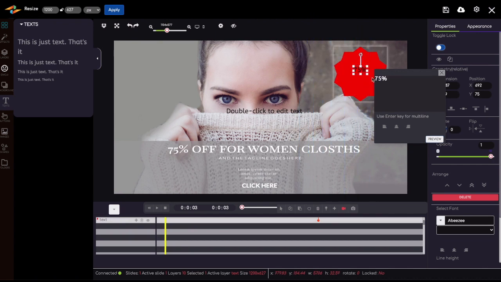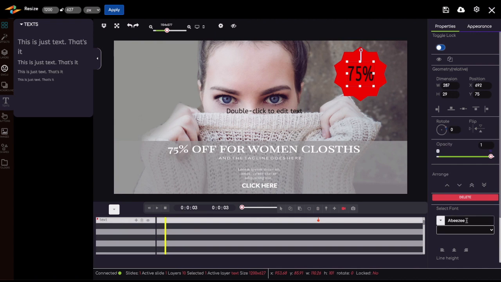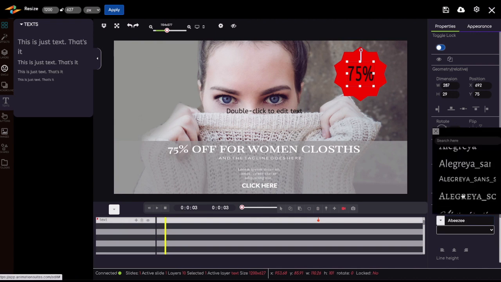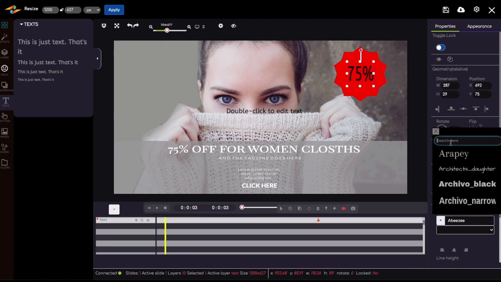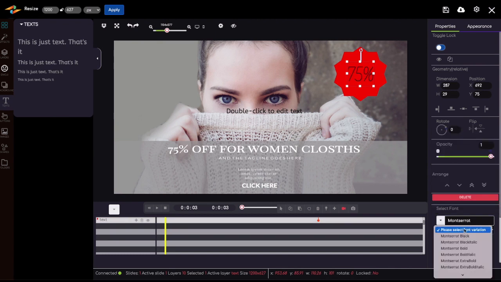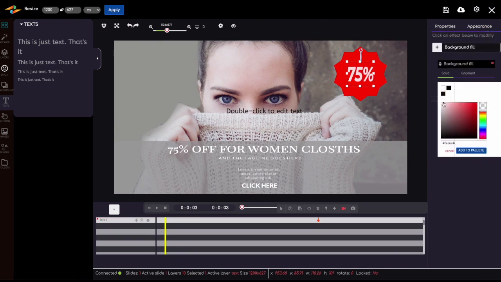Now the 75% is a little bit small, so let's resize that a little bit, and you can obviously change the font. This is the font that's currently chosen. You can choose from 250 types of fonts. You can even search for fonts. So let's say I want the Montserrat font. There we go. And then down here I can choose which variation of the font. You can see that here. Now black, probably white is better on the red background.